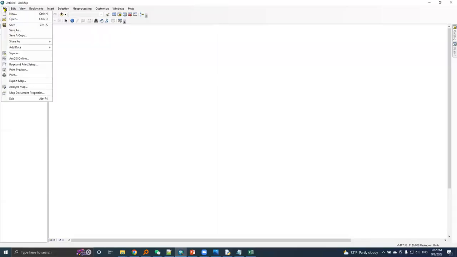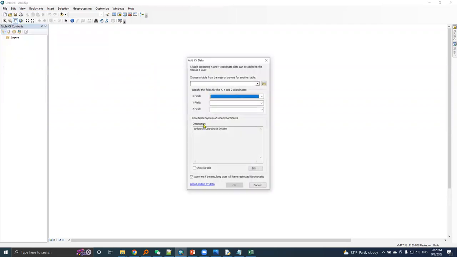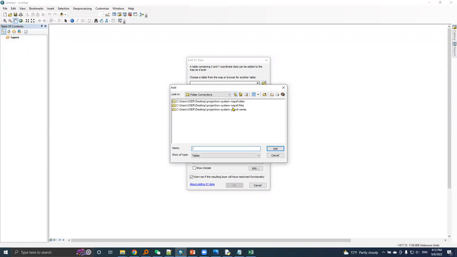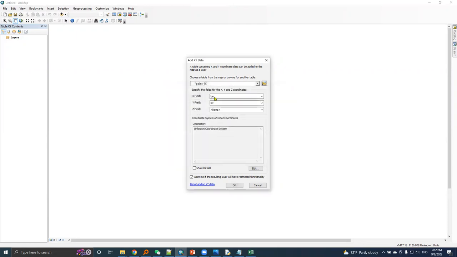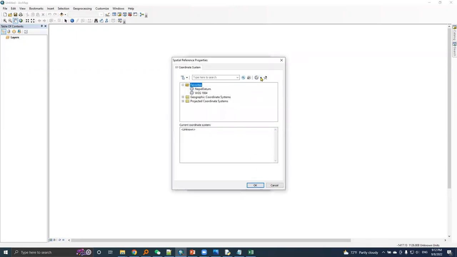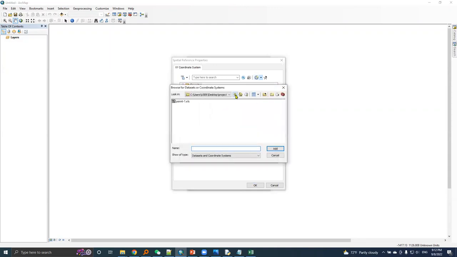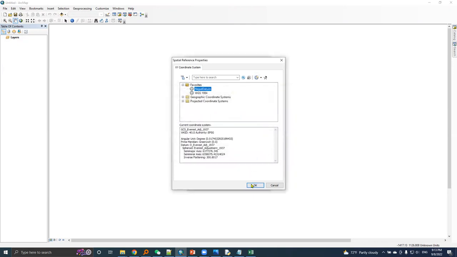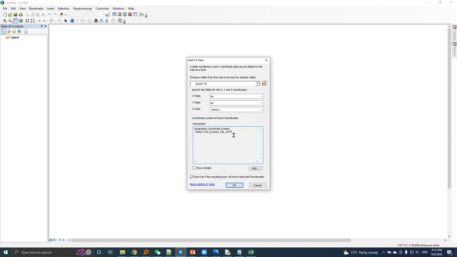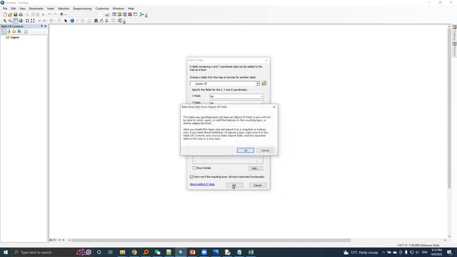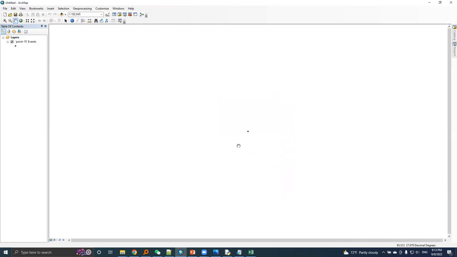Let's add that point one: add data, add XY data, choose the XLS file. Choose this sheet. X field is longitude, Y field is latitude. Then I need to choose GCS. I will use import. Our file is inside the files folder, and here is the Nepal datum. I will choose this and then press OK. Here comes the Nepal datum.